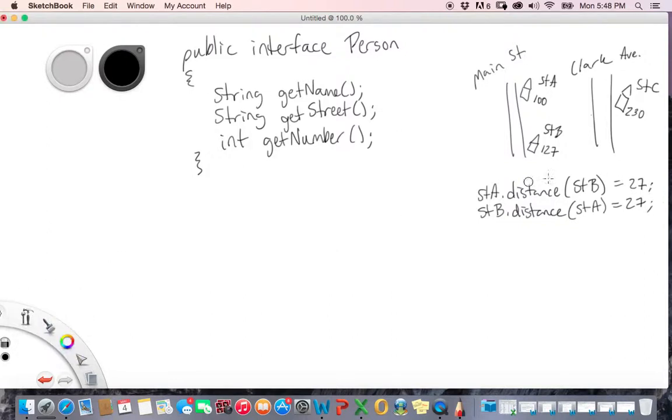Oops, I need to put semicolons there. Now if we compare student A and student C, this is an interesting case, because if they are not on the same street, we can't use the house numbers to determine the distance. It says it should return 99,999 if they're not on the same street, five nines in a row. That's just the default to represent houses that are not on the same street as one another.